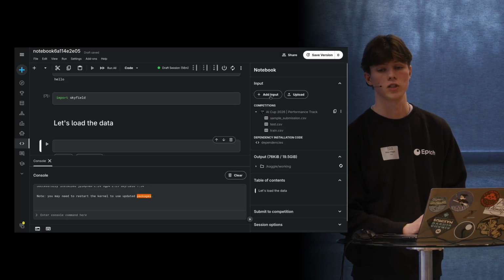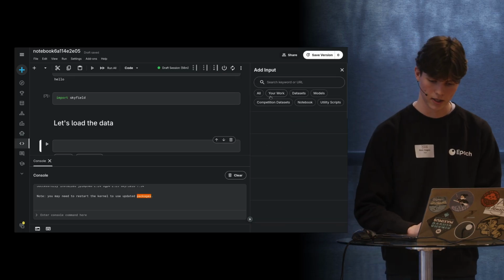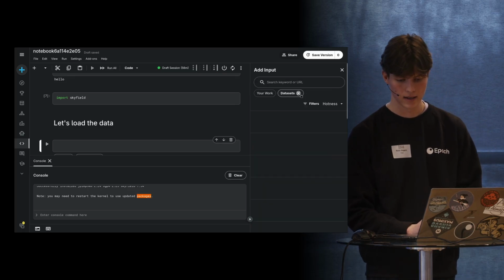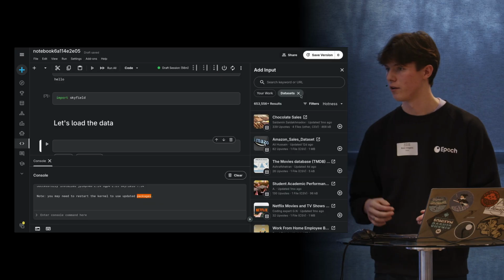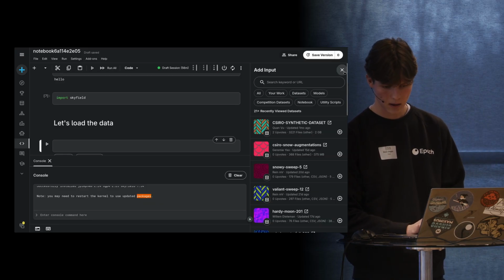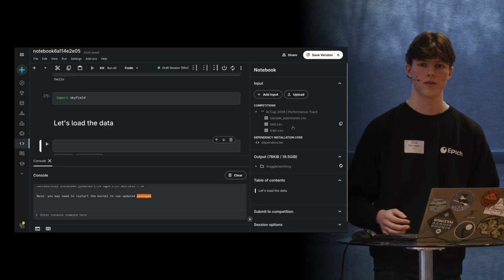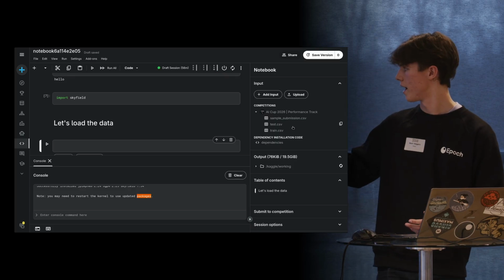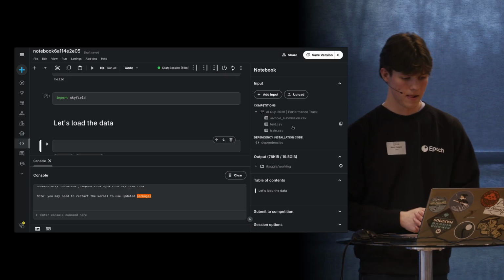Is it the case that you want to use some other inputs? You can always add inputs here, and you can find datasets which you can upload yourself or find on Kaggle. You can upload models, etc. But right now, we will only be working with the competition dataset, which we already have loaded in.